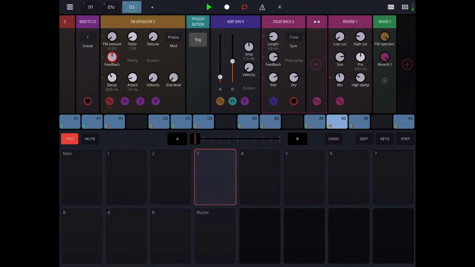So, to p-lock, you simply hold down on a step. I can't really do this with my mouse. You hold down on a step and then you simply adjust the parameter that you want to change. So you're going to see your sequence fill up with these little red indicators. That means there's a p-lock on the step.